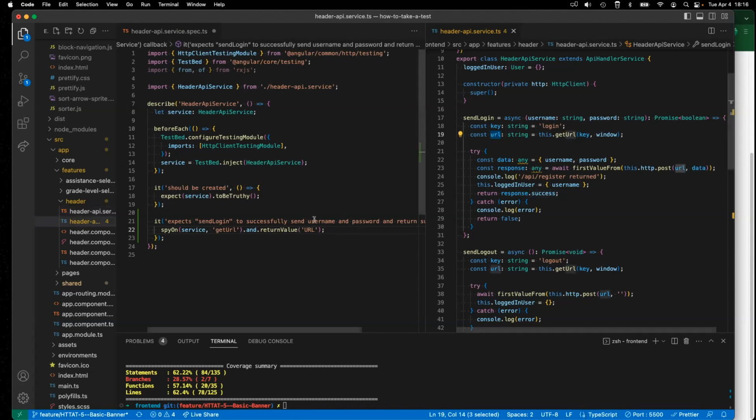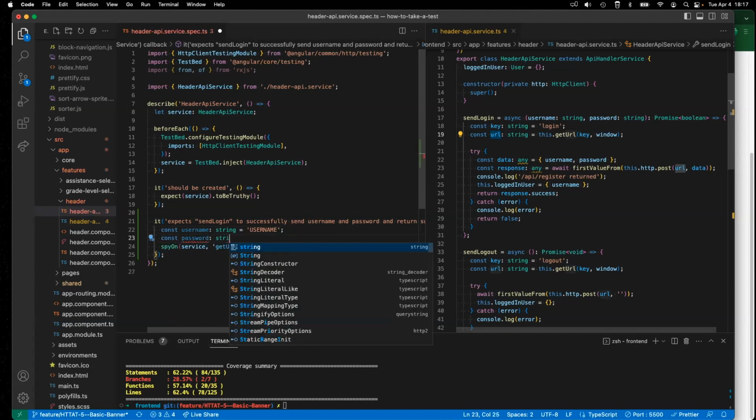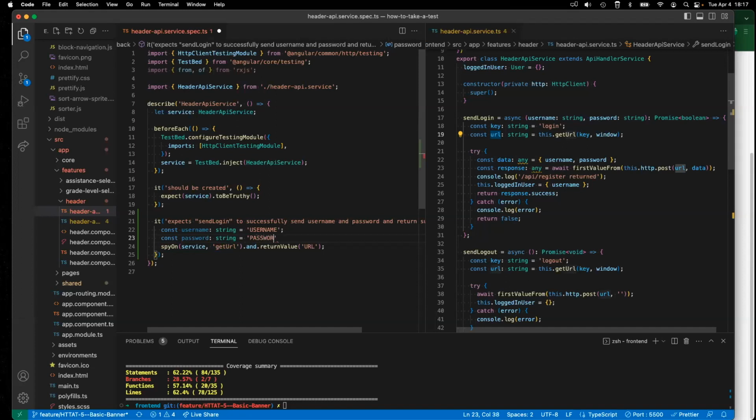And we also know we need a username and password. And this is actually how I normally do it. It doesn't really matter what they are.